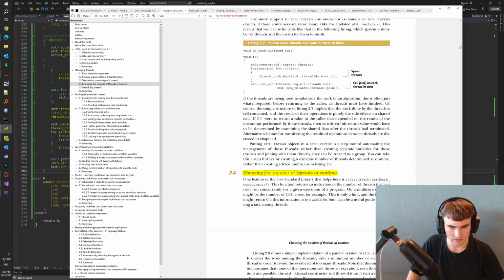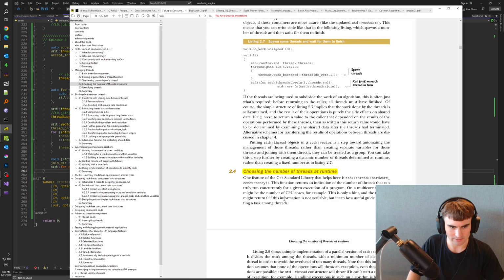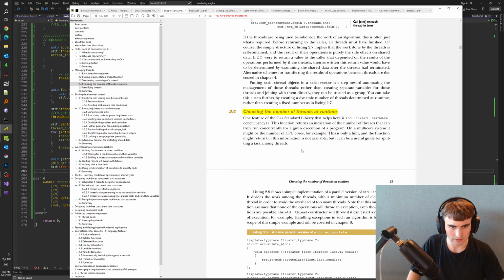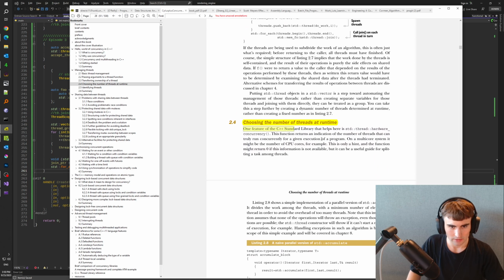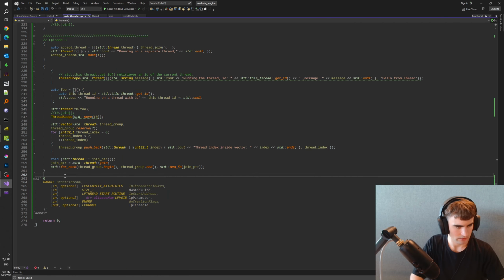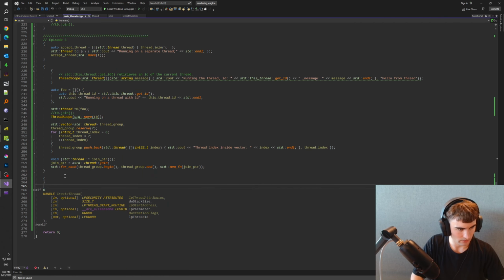Okay, choosing the number of threads at runtime. That would be interesting. What helps here is std::thread::hardware_concurrency. Let me take a look.